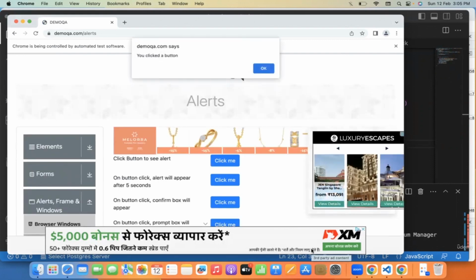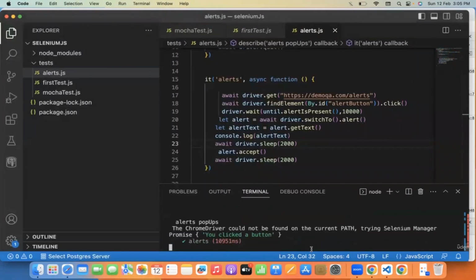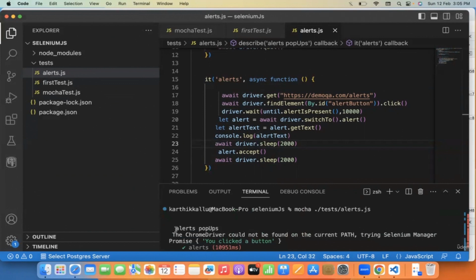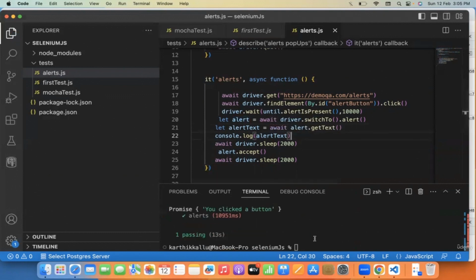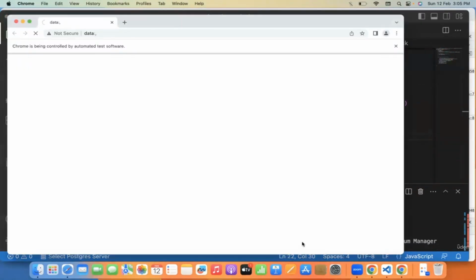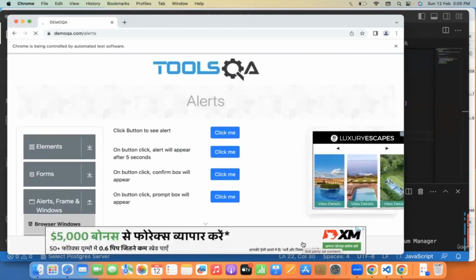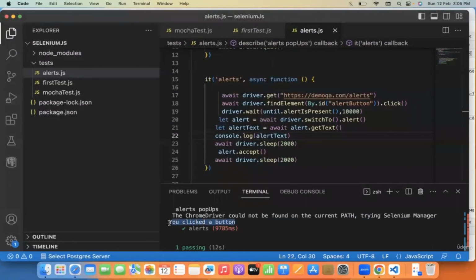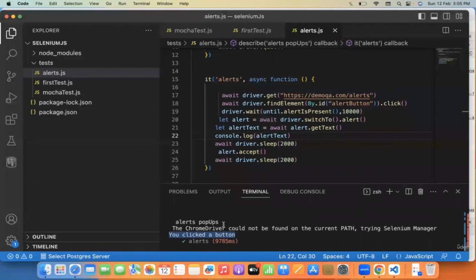You see, it clicked on that, and the alert got present, and it accepted the alert, and we got all the text. You see, this is the text. Okay, let me use await here. Let me run one more time. Now it will click on click me. You clicked a button, is the text. It accepted the alert. You see, we got the text. This is the text. This is how you can read the alert box text.